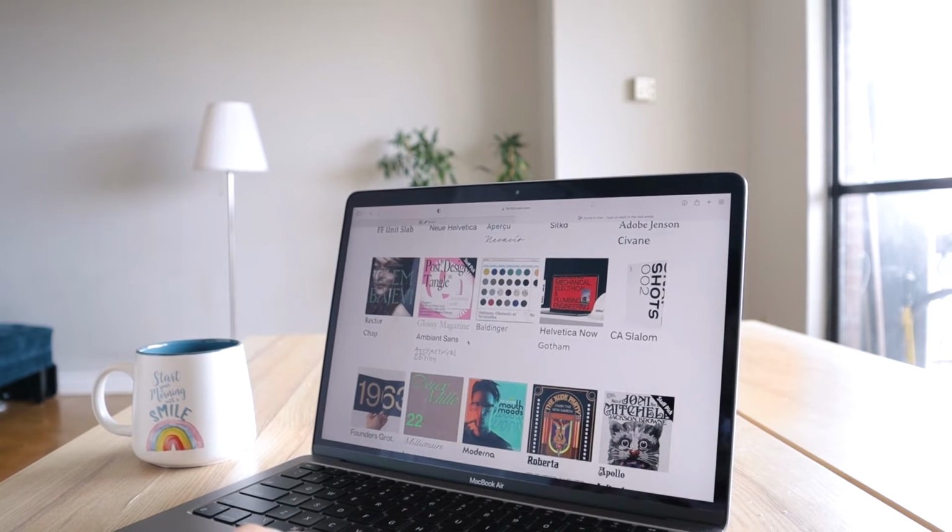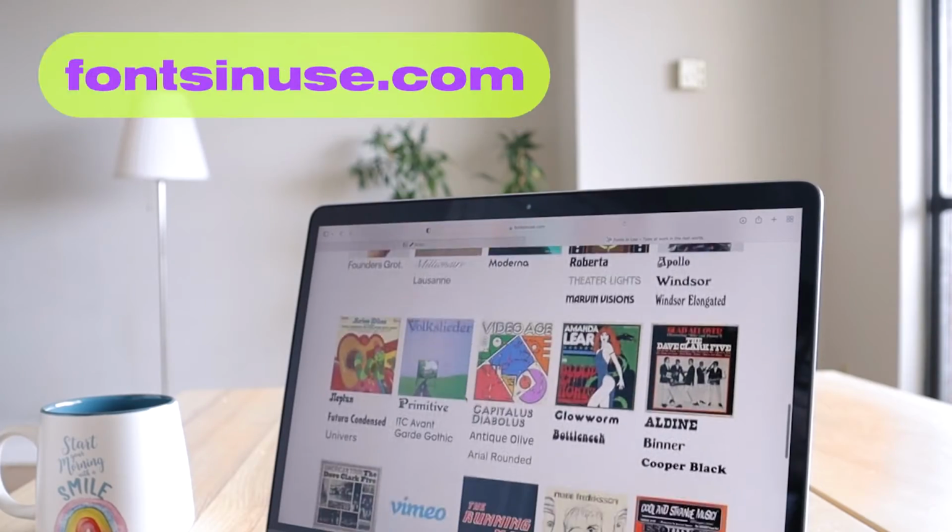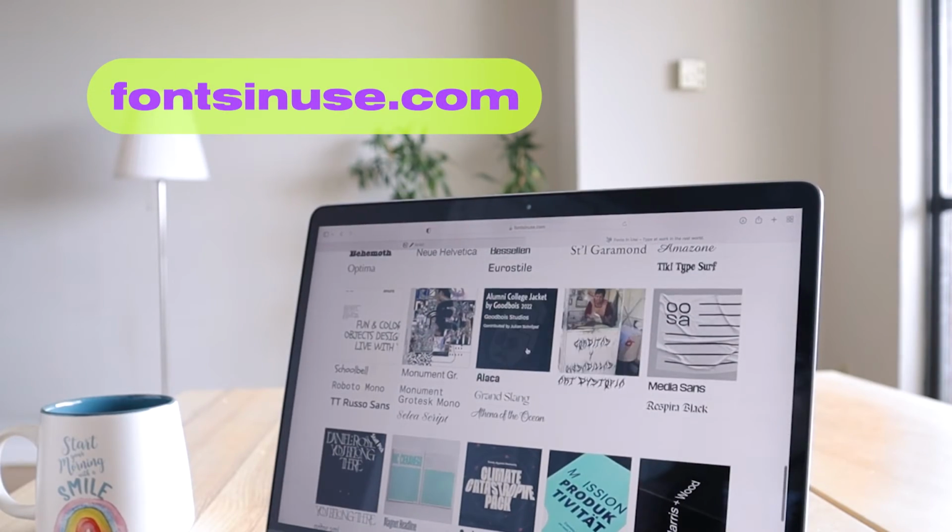Now the next website is pretty similar to the previous website, but for some reason I like this website better. I think it has more unique fonts, more high quality fonts. There's something I just like about it. So you can check out both and then see which one works best for you. So this one is called Font in Use, where they show you how the fonts are being used by other brands, similar to the other one.